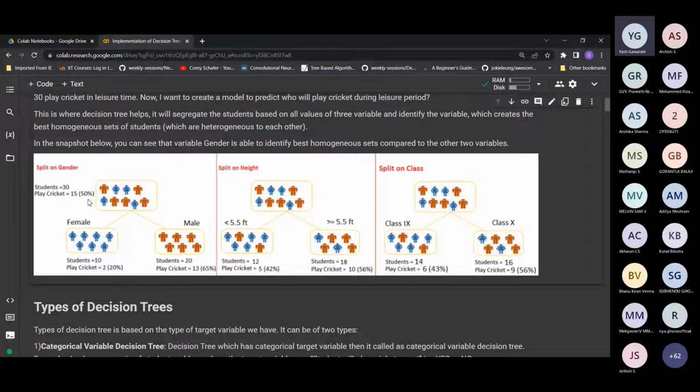So I will do split on gender. By doing split on gender, I will get 10 students who are female. Out of those 10, two like to play cricket in their leisure time, and in the other one, which is the male, there are 20 students, out of which 13 like to play cricket in their leisure time.